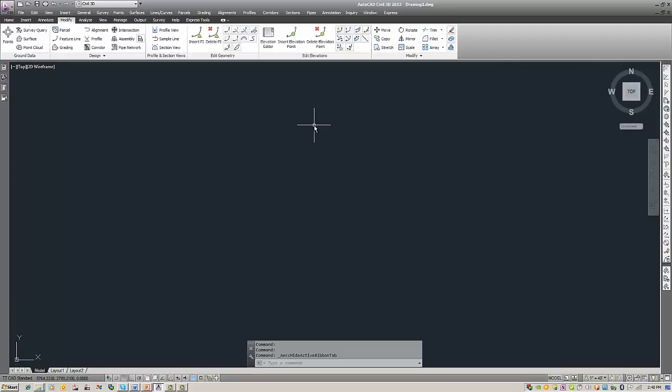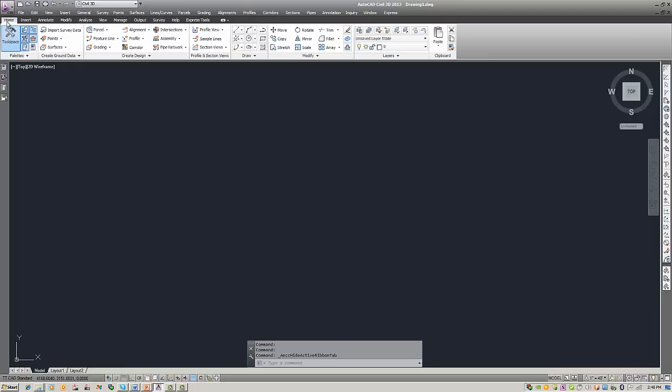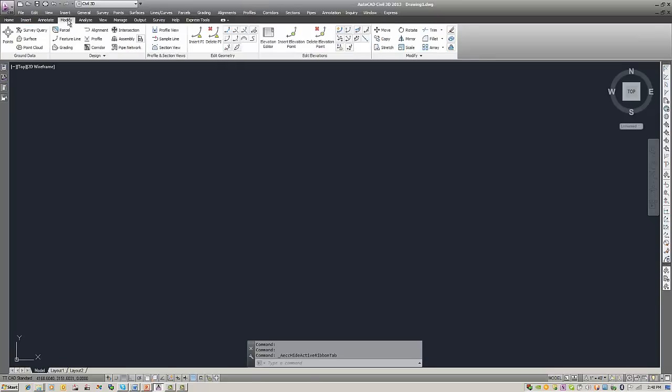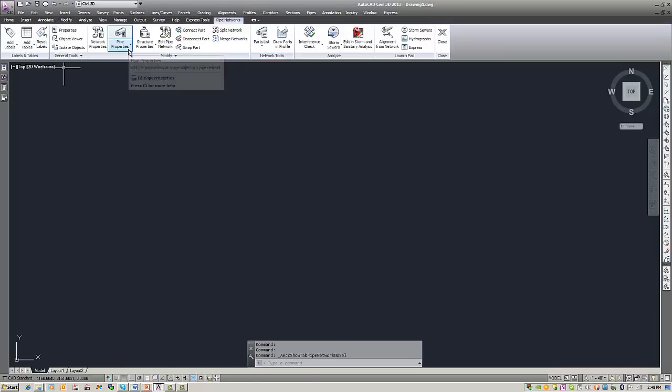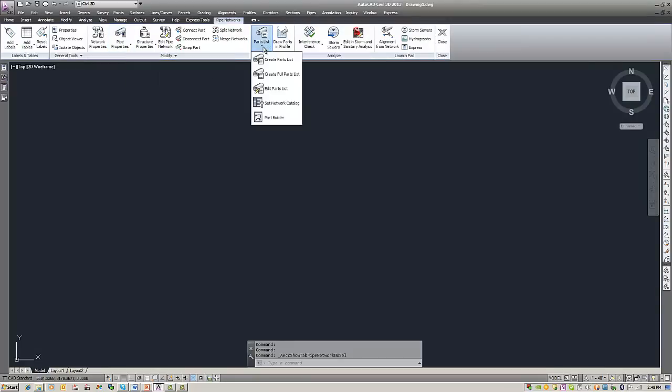So jumping on in, you can see I've got my Civil 3D 2013 open. I am going to navigate to the ribbon and move over to the modify tab because I need to modify my pipe network. So I come over here to the parts list and expand it. Now, before we dive into the part builder and start generating these part families, I want us to take a step back and think about this.